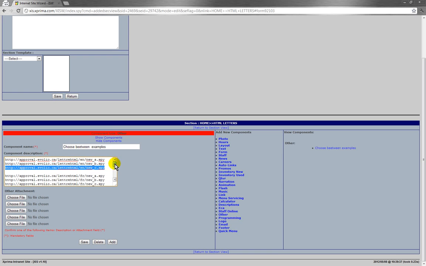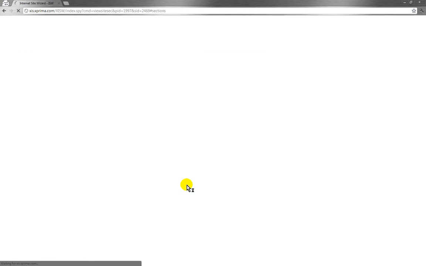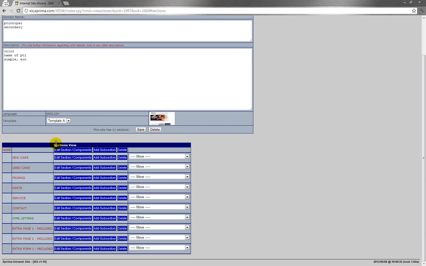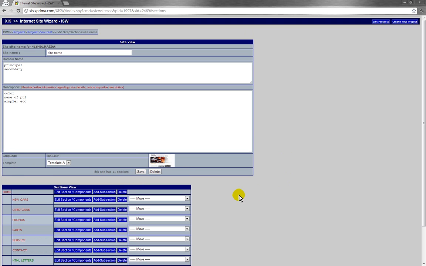So the same thing applies in English and French. Here you've got your French versions, suivi A, B, and C. And here you have your English versions. And once you're done, you simply click on Save. So going back to the section view, basically you have to go through each of your sections, make sure all the pertinent information is filled in, and then you're good to go.